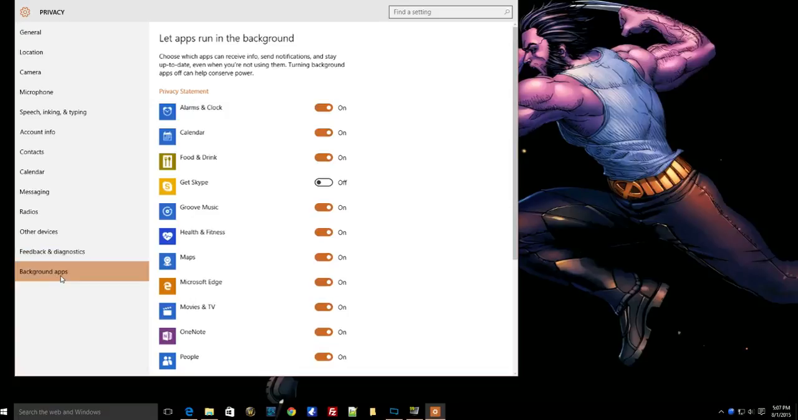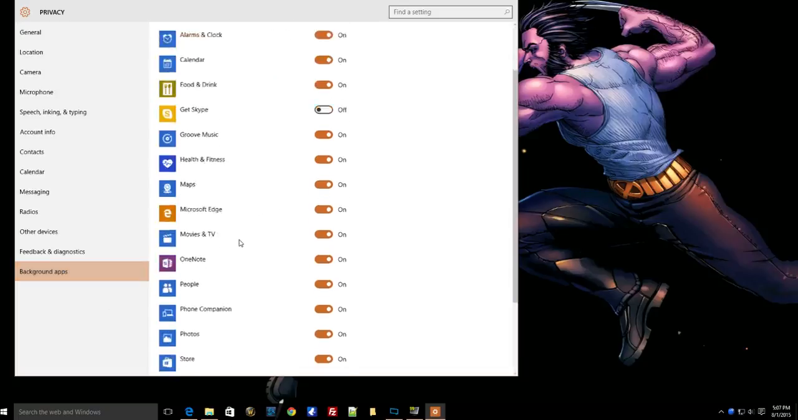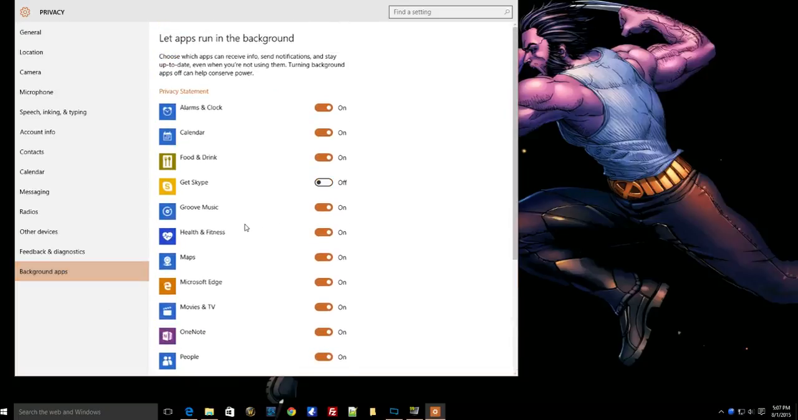Background apps. You can choose which apps can run and cannot run in the background. This is cool. This part can come in handy for those who might have a little memory issue, don't have much memory. You can help with that.